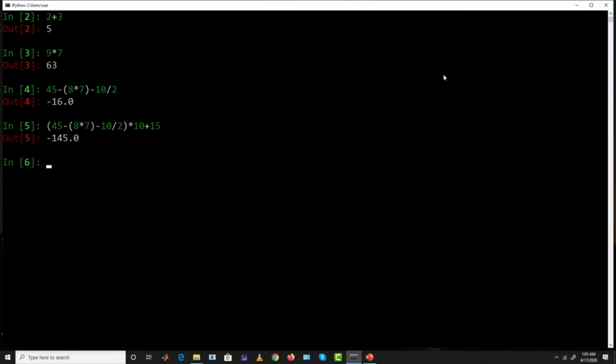So in this IPython shell, you can write very complicated code. I mean, the complete Python coding can be written in the IPython shell, and you can use this shell just as a calculator.